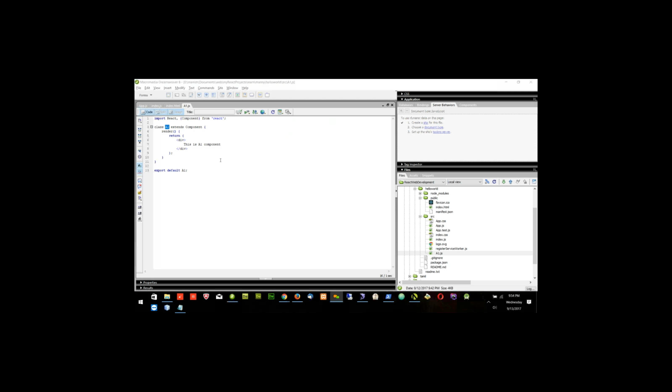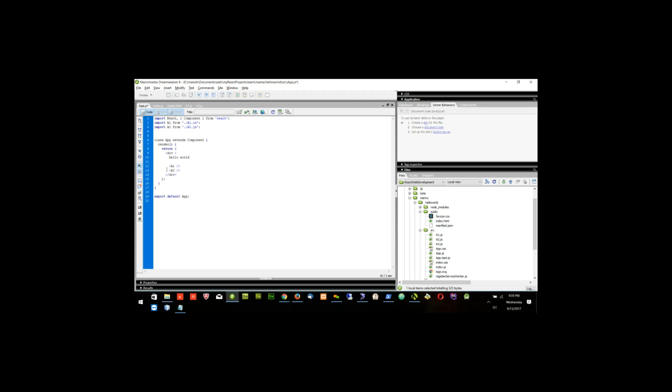Now, if I look in the browser, I am getting hello world and I am seeing that this is the A1 component. Let's say I have created an A2 component also. I want to use the A2 component also. So I will do import A2 from ./A2.js, and then below A1 I will call the A2 component. So this is the way to call the A1 component. This is the way to call the A2 component because both have different names.